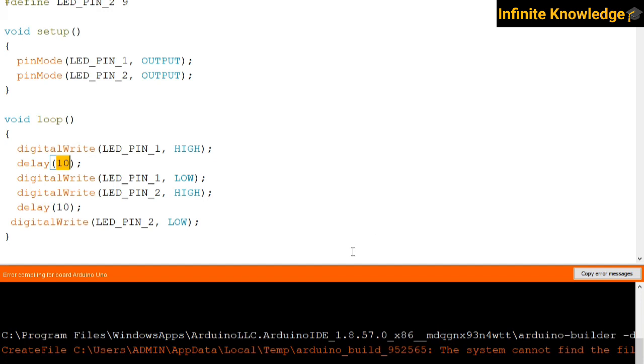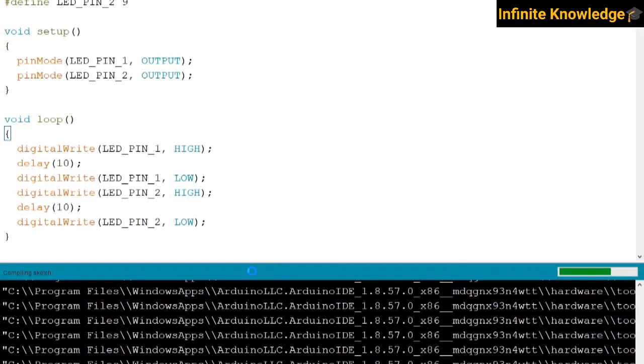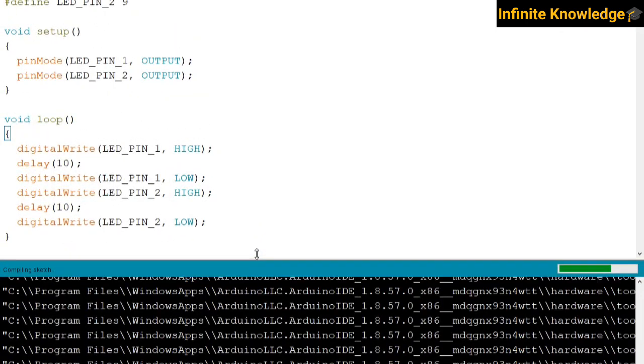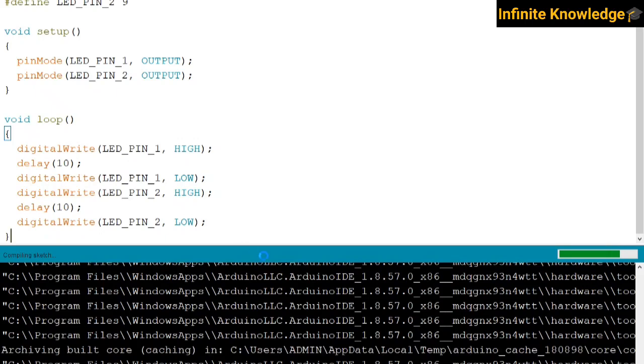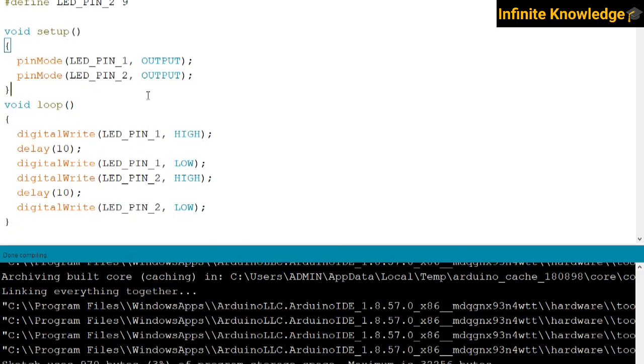So I ran it, and I got an error: Arduino board is not connected. So I restarted the application. I think it got crashed, or might be something else. And when I restarted it, it's working perfectly. This is a basic program: just high and low on a particular pin.